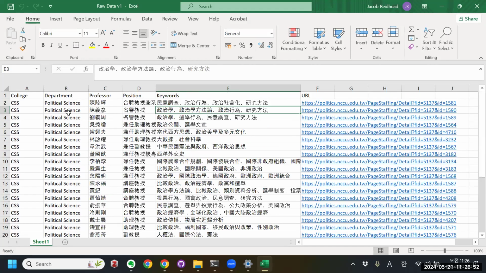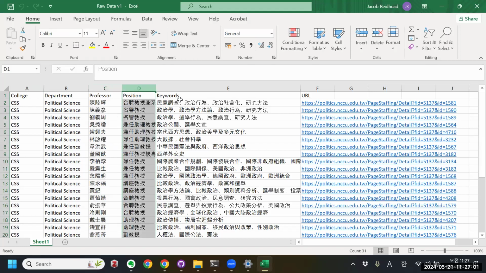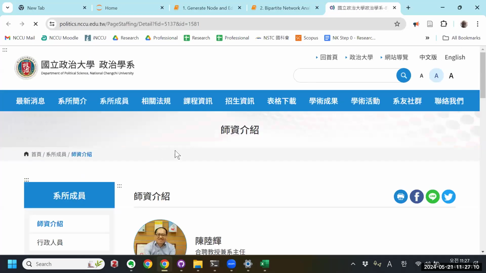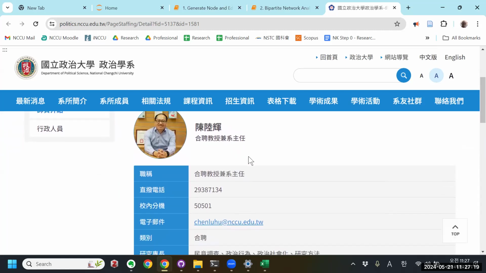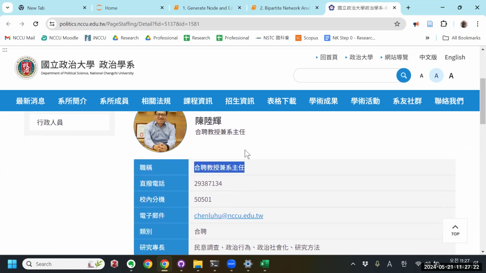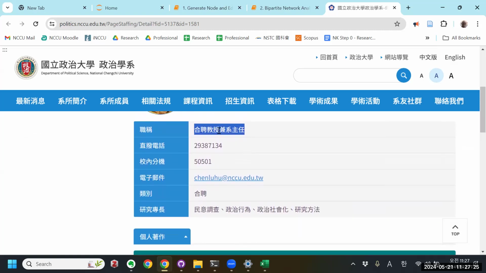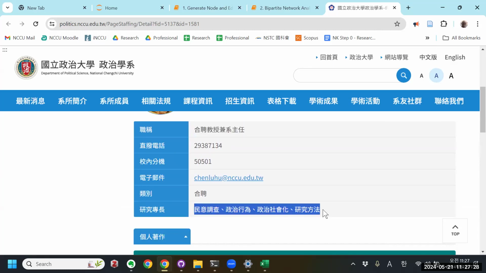I'll show you what this looks like. This is from NCCU College of Social Science, the Political Science Department. Here's the professor name, this is their position, and these keywords I got from their faculty pages. This is the faculty page for Professor Chun. You can see here is his position, and here are the keywords. These are actually going to be nodes in the network.